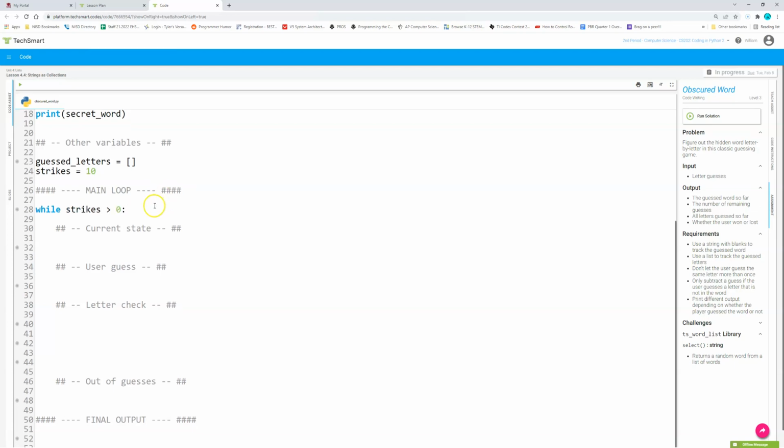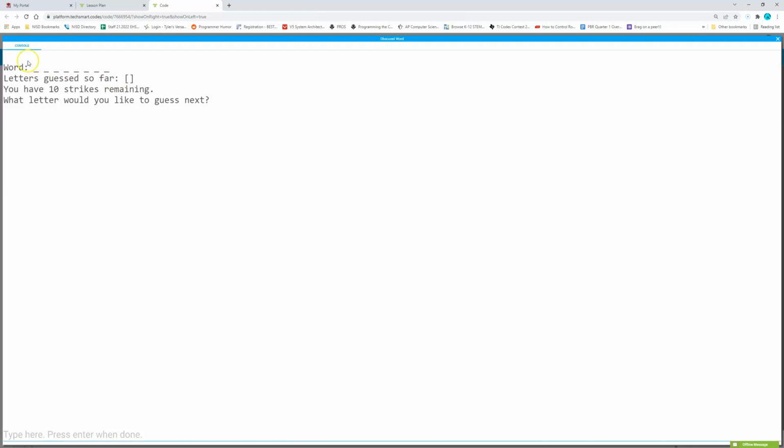And I'm going to come all the way down to the end, my final output. I know that win or lose, I'm going to print the secret word. So I'm going to say print the secret word was plus secret word. Okay. So while the strikes are greater than 0, I'm going to keep doing this. And the current state is that first initial print. And to get that first initial print, I need to be able to print the word with the blanks.